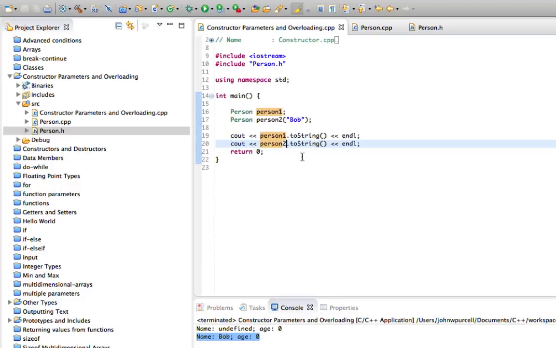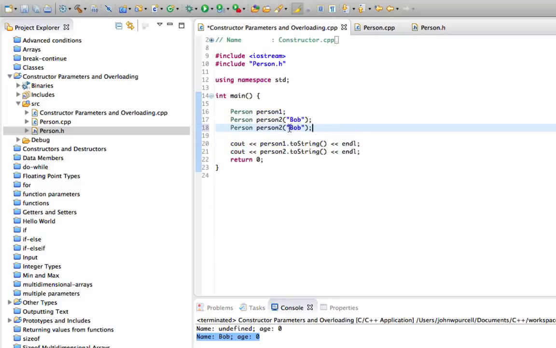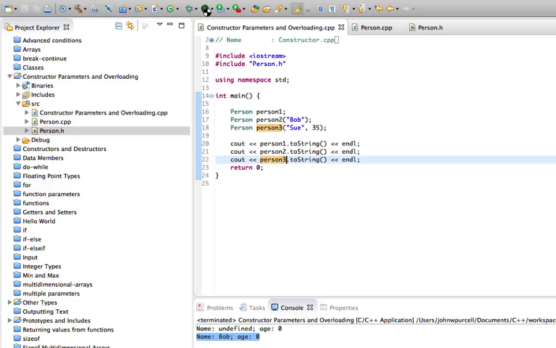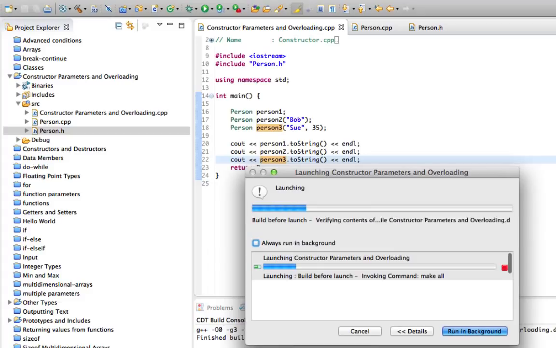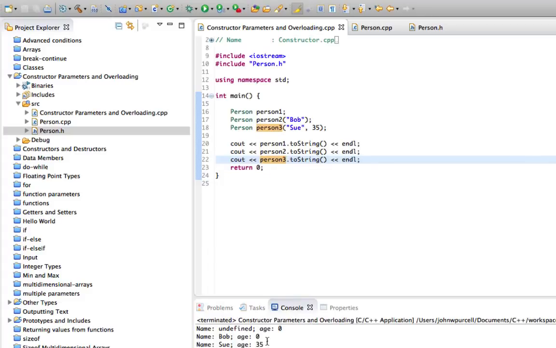So let's try that one as well. I'll go to my main function and let's just copy this, and now we'll have Sue and 35, and we'll call that person3. And let's have person3.toString. Now if we save that and run it, then we've got another person down here.